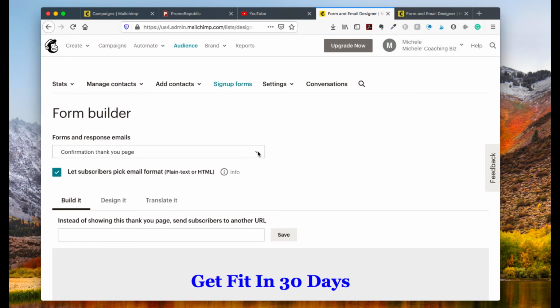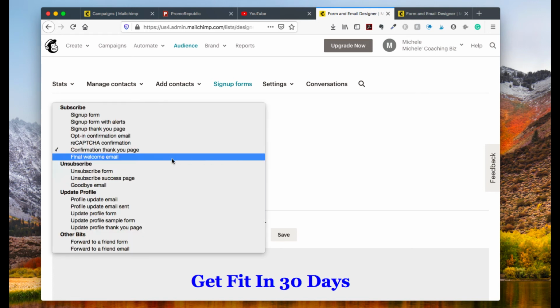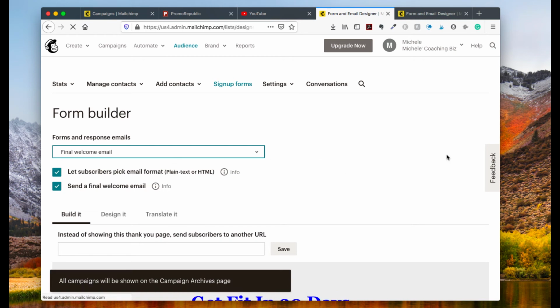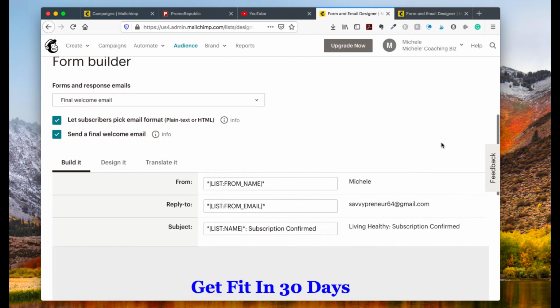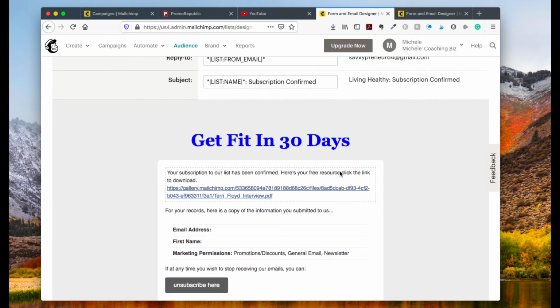So now you're going to go here to final welcome email, because they confirmed that they signed up. So now you're sending them the resource after they've confirmed. So you're going to hit final welcome email. And then, like you see here, I have a link that's in there. But this is how you do this. Your subscription has been confirmed. Here's your free resource. Click the link to download.